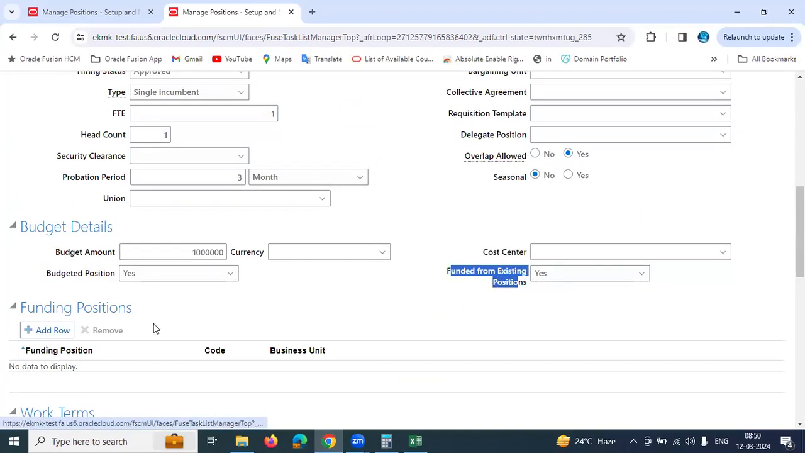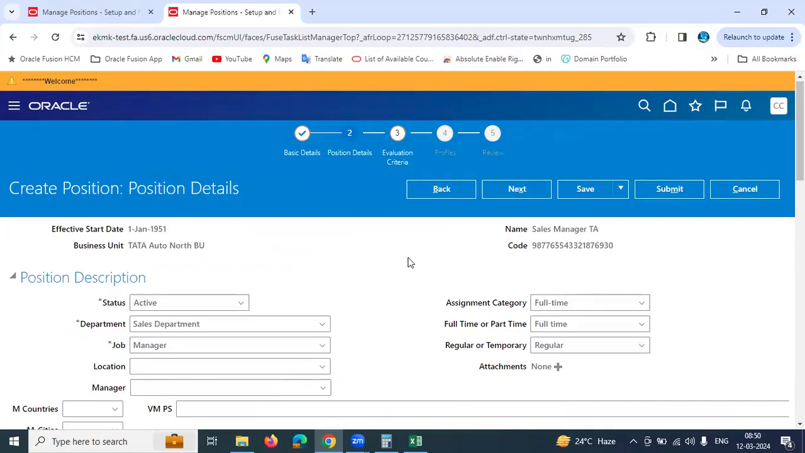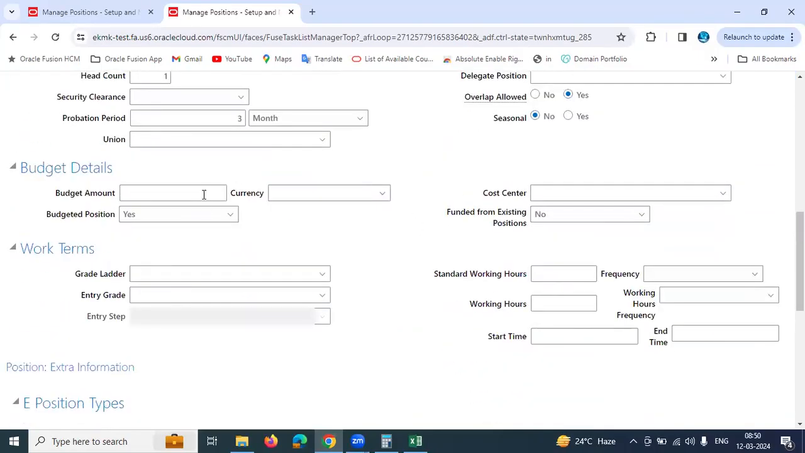And add that position. But this concept, whether every business will be using it, is a question mark, team. Okay. It's a question mark, team. Some clients will use it, some clients will not use it. So if you want to maintain that budgeting concept within the positions, team, then you are able to configure it here.